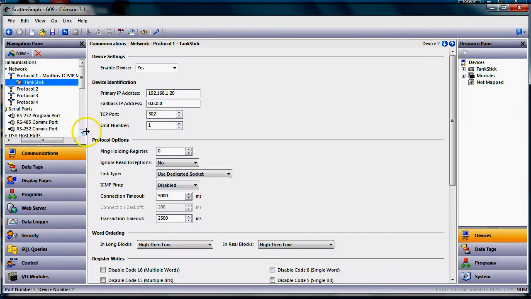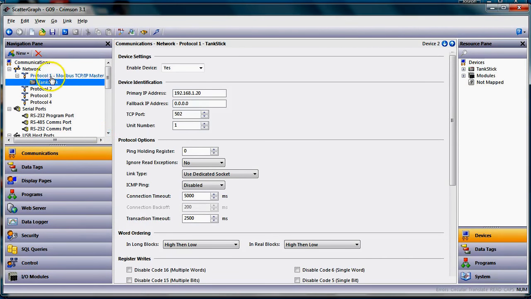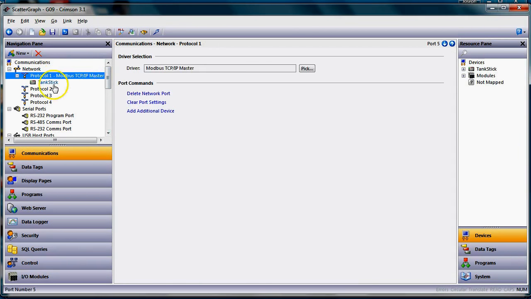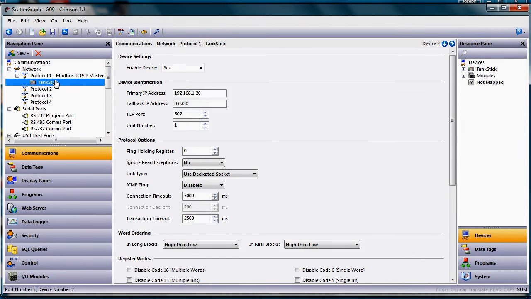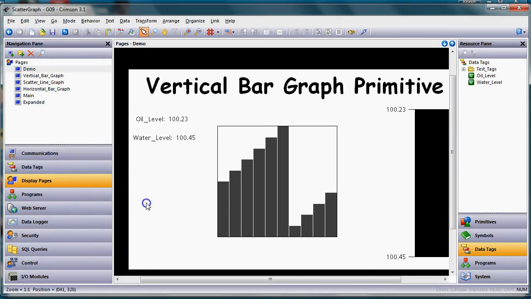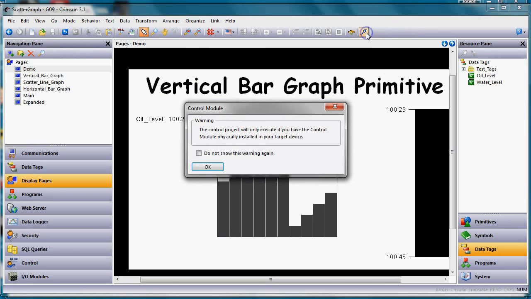In communications here, I'll make this a little bigger. You can see that I've got my HMI set up as Modbus, and I've got a tank stick device out there that I can manually adjust. So that's where I'm getting my values from. If we're going to play first with just our oil level, I think I'll just stick with that for this example. Let me just download this real quick to my screen so you guys can see what I'm talking about.